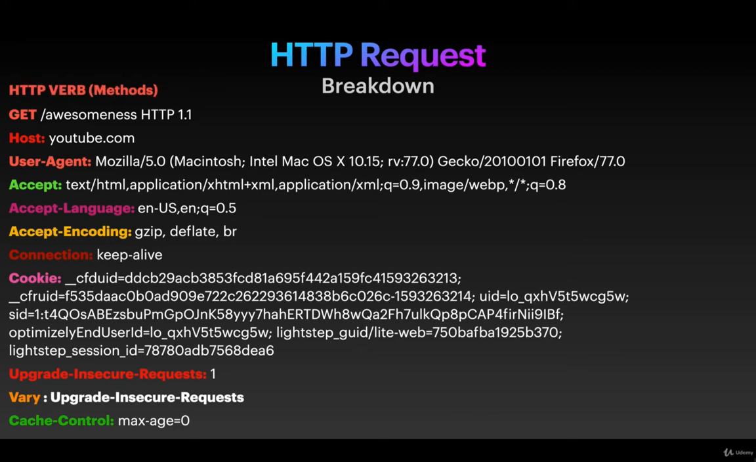What is GET? GET is an HTTP verb. We also call it methods. There are different types of methods like GET, POST, OPTIONS, HEAD, TRACE, DELETE, PUT, etc. that we are going to see in a further video. Okay, the next is the Host, which is the Host header. The Host header is basically where you communicate the particular domain or the particular website that you are communicating to. And the next is the User-Agent.